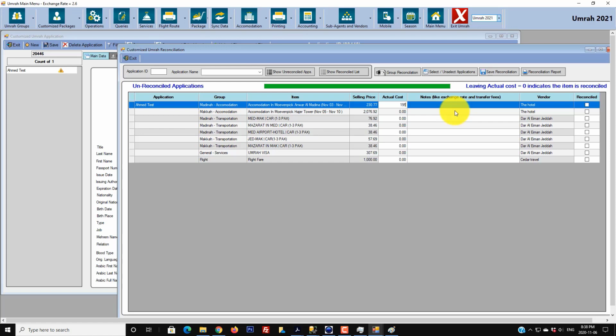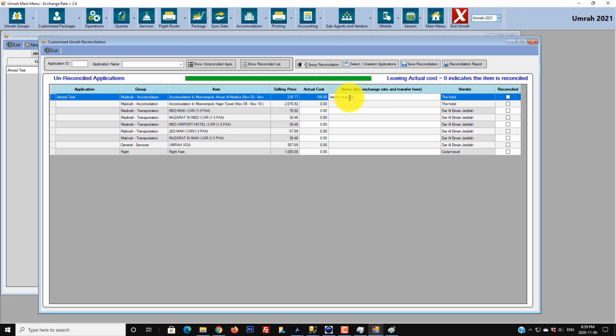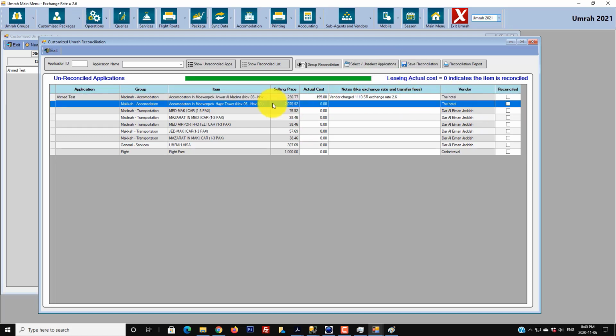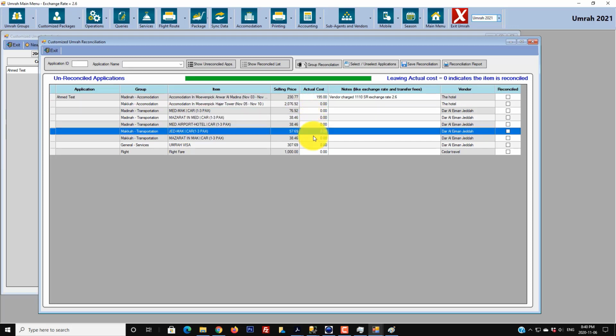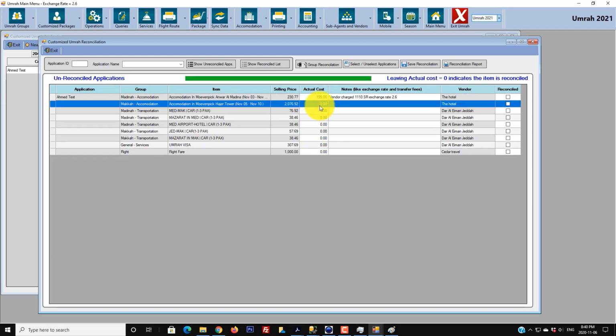So I can come here and say, okay, the vendor charged me $195. Okay, and here in the notes I can say vendor charged 1110 Saudi Riyal, exchange rate at the time of payment, of course, it was 2.6. So that's how I got the 195, for example, and it's showing you the vendor here. So you go ahead and do that for every single item.